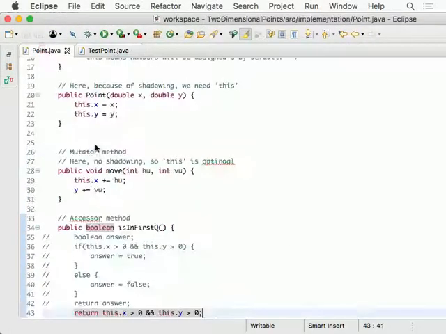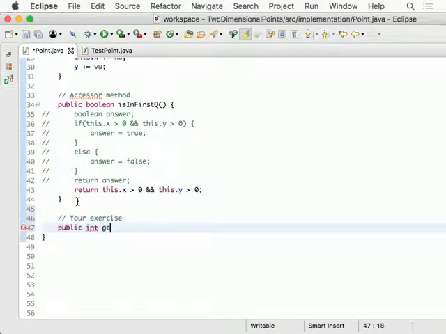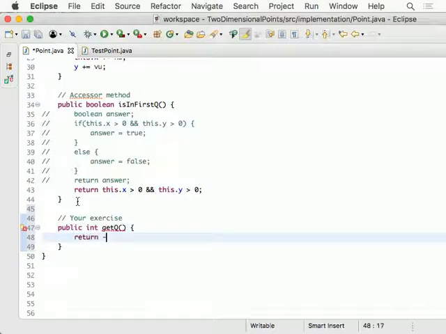Let's go back to the point class here. This will be your exercise. Let's say public integer get quadrant over here. For now, I just say return -1, just to make it compile. You know what the requirement is. Finish that as soon as possible. You can show it to me during office hours or ask me in email. Any questions? So far we talked about constructor, mutator, and accessor. So we talked about all 3 kinds of things.